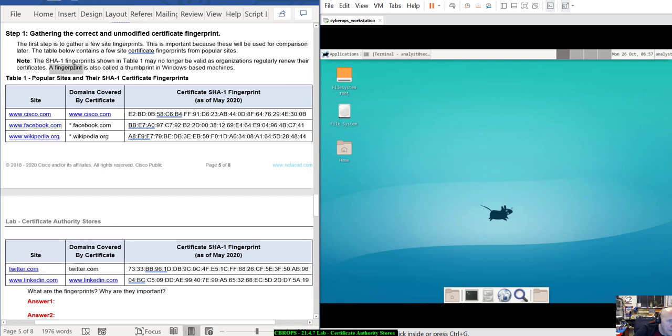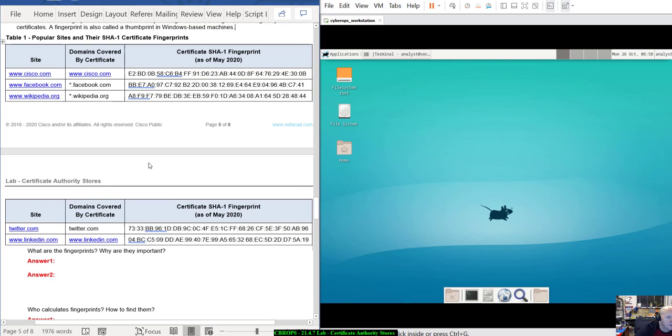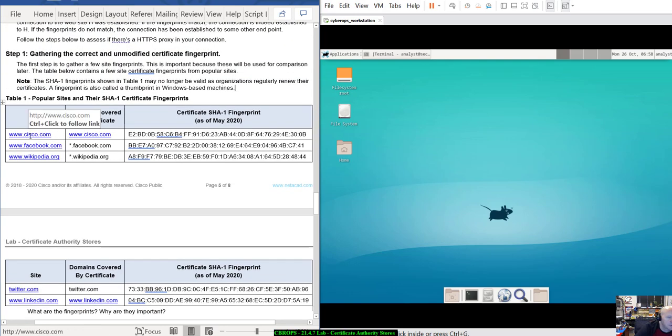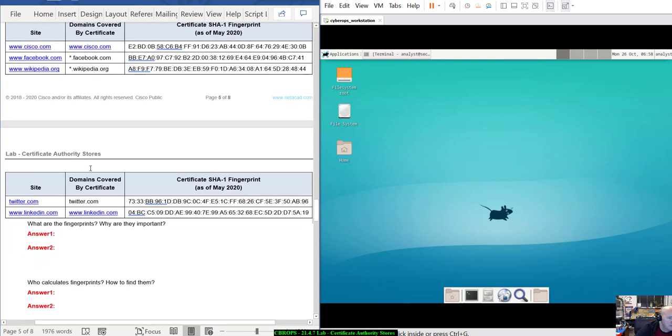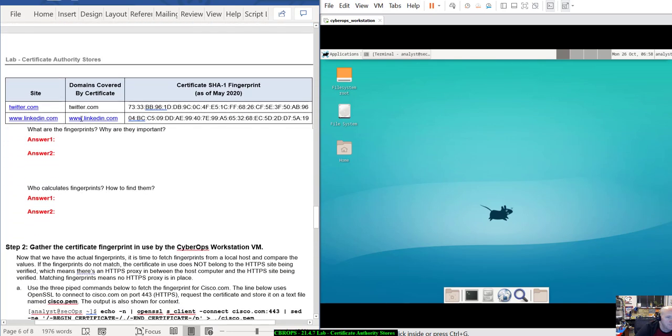Most people looking on your Windows machine can't find the fingerprint because they refer to it as a thumbprint in your browser. All right, Table 1, popular sites and their SHA-1 certificate fingerprints. All right, so these are as of May 2020. And then you've got Cisco, Facebook, Wikipedia, Twitter, LinkedIn.